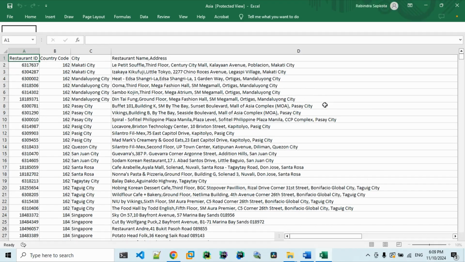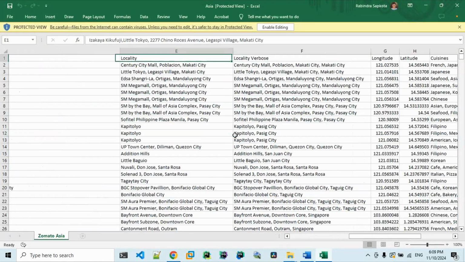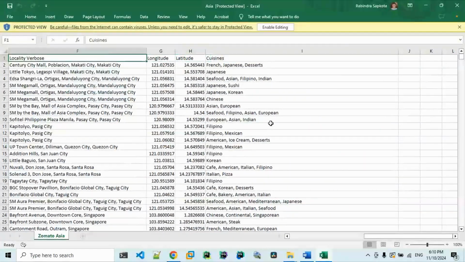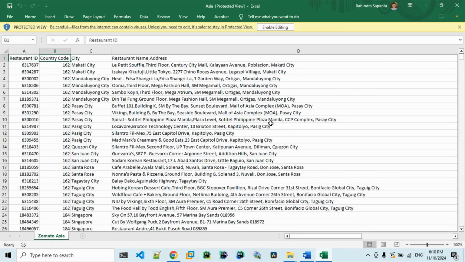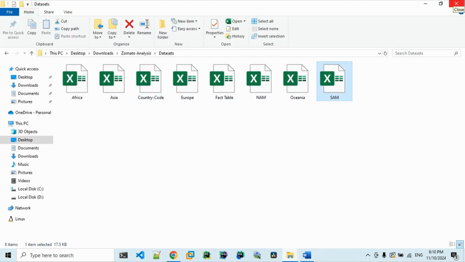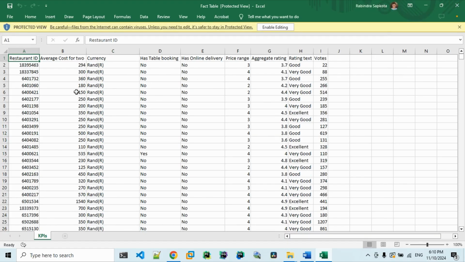So we need to load them, combine them, and view them. It's a similar format: cuisine, longitude, latitude, locality, restaurant name and address combined, country code, and city. So we have country code, not the country name. All these data have the same format: North America, South America, Oceania. Then this one has a different convention or different column structure. It has restaurant ID, average cost for two people, currency, whether it has table booking facility, whether it has online delivery facility or not, price range, rating, votes, as well as rating in text.